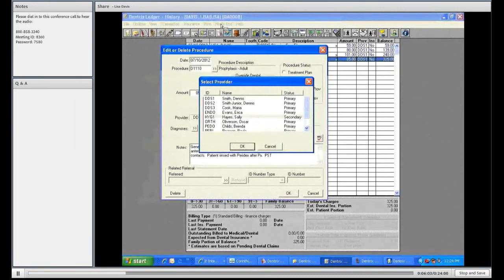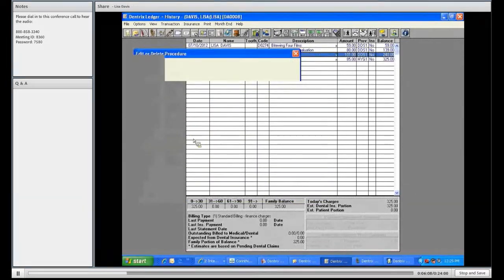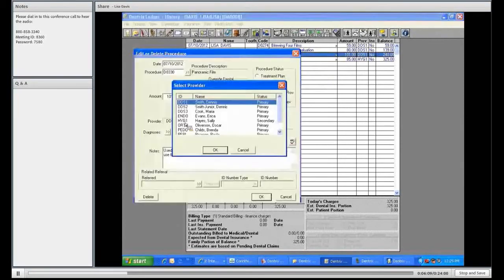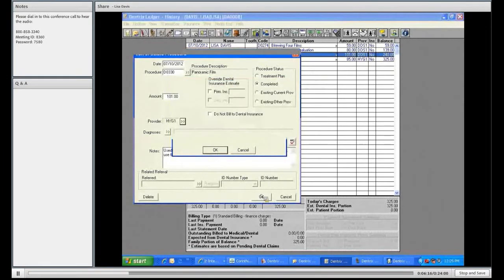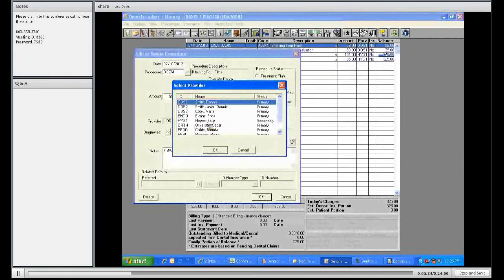I'm also going to do the Panorex under the hygienist, so she gets her production. I'm simply changing the provider. That's all I'm doing. And I'll do the bite wings. I'm clicking it. Where it says provider, I am changing that to the hygienist.